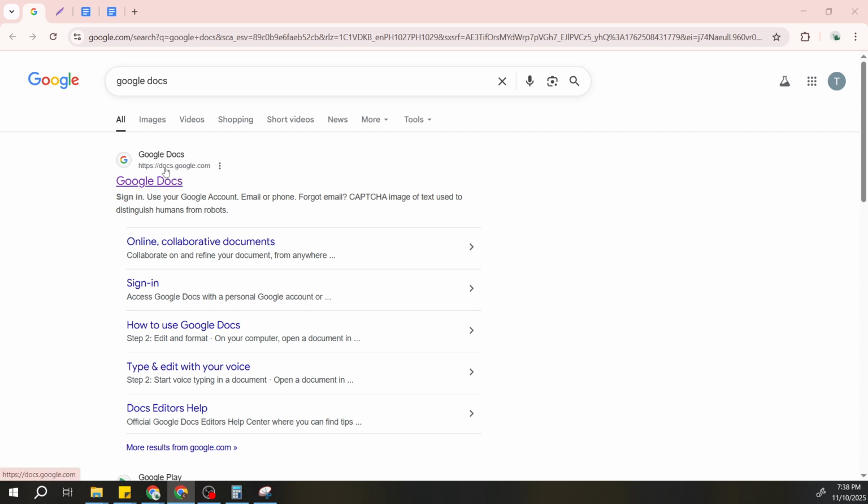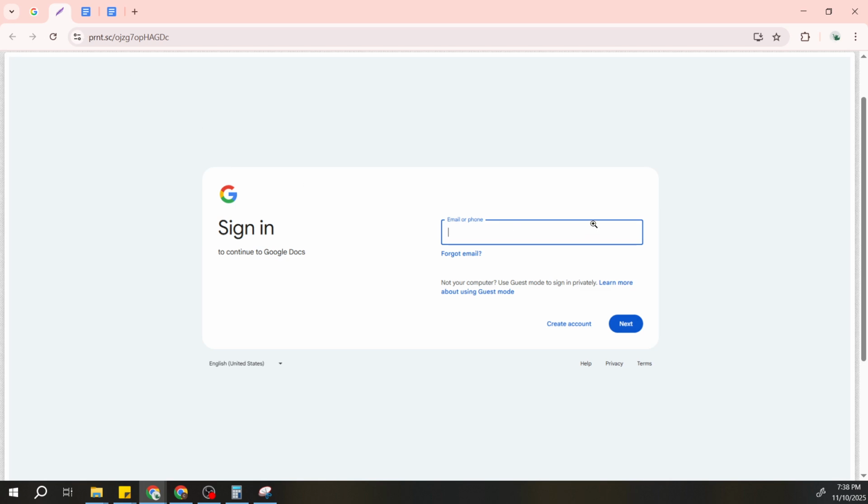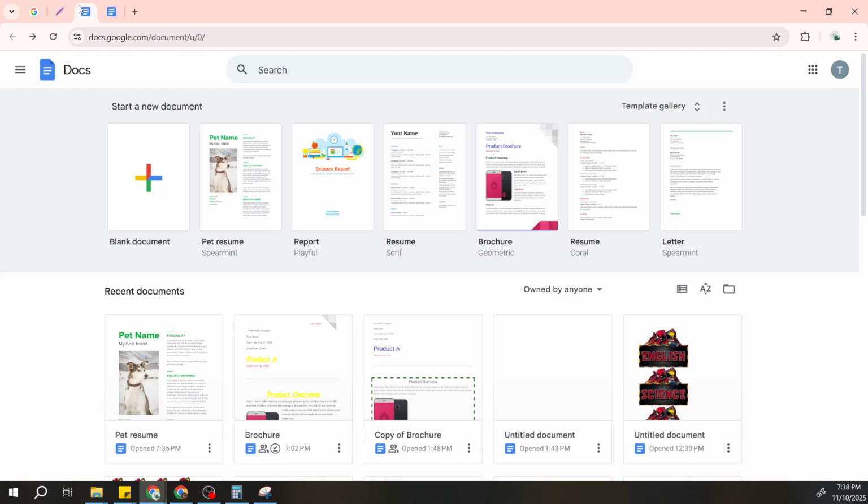If you're not already logged in, now's the time to do so. Just enter your usual Google account credentials and hit the Sign In button. Once you've successfully logged in, you'll be presented with either a list of your recent documents or the option to create a new one. From here, navigate to the document where you wish to insert the copyright symbol, or you can choose to create a new document for practice.